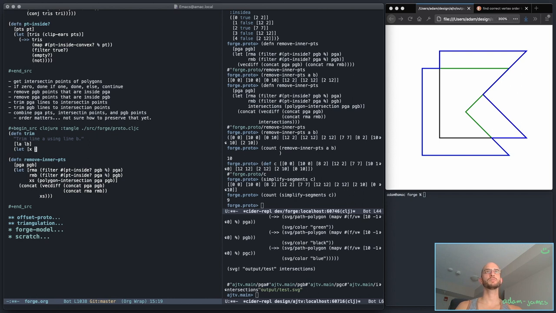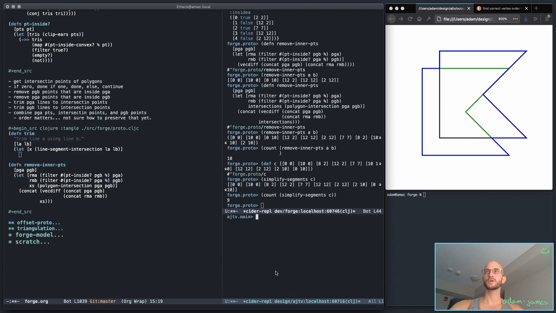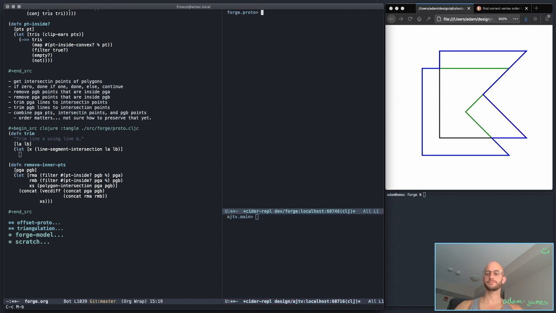Okay, so if I let the intersection be line and segment intersection between LA and LB, that will be either a point or nil, right? Let me double check that. This is the wrong REPL. Let's take the line 0, 0, 10, 10 and compare it to the line 10, 0, 0, 10. So there should be at 5, 5 an intersection point. But if I make this -10, there should be nil. Perfect. That's exactly what I want.